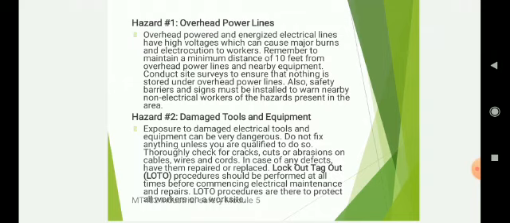Thoroughly check for cracks, cuts, or abrasions on cables, wires, and cords. Due to wear and tear, the wires, cords, or cables may be cracked, or have cuts or abrasions, which may cause problems. In case of any defects, have them repaired immediately or replaced.